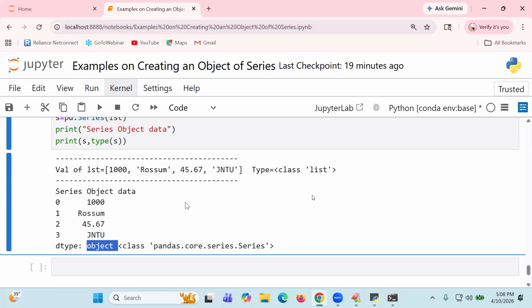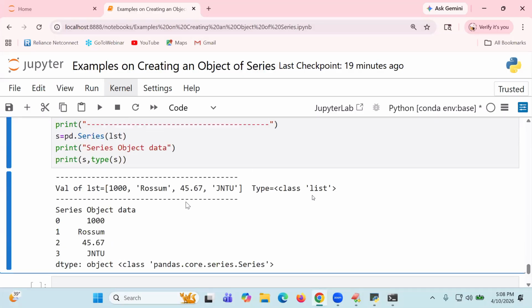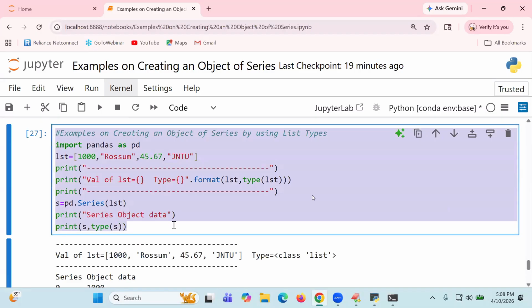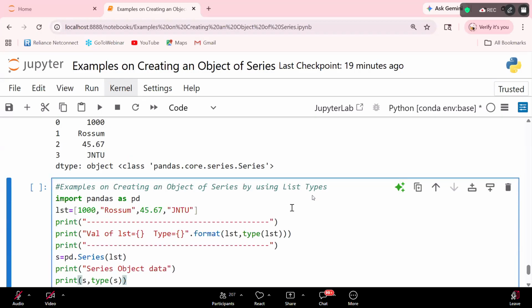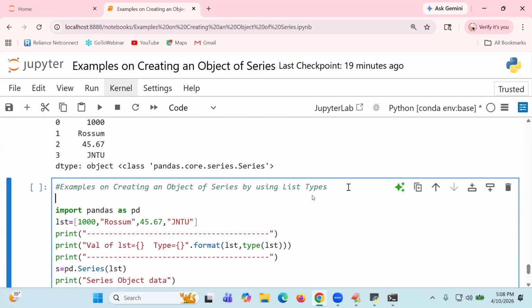So coming back to the point, here I just mentioned it. This is an object that is coming. Now I want to give my own index. Can I give my own index? Is it possible to give your own index? Come on. I'm going to take up this one by using list type with programmer defined index.